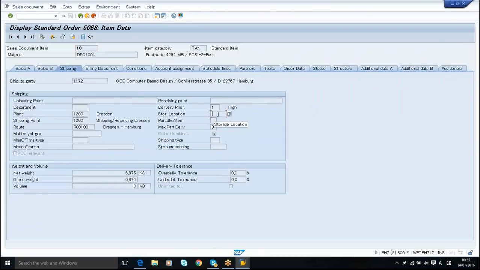So you see here, it's an SAP generated program from almost 10 years back. This order has been created, and the storage location is still blank.